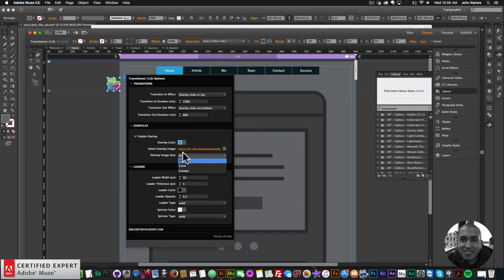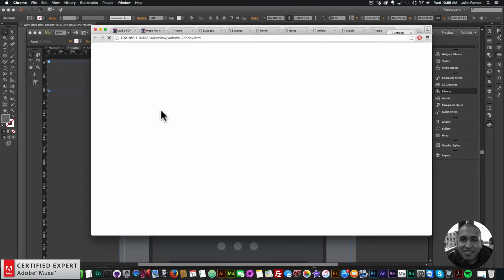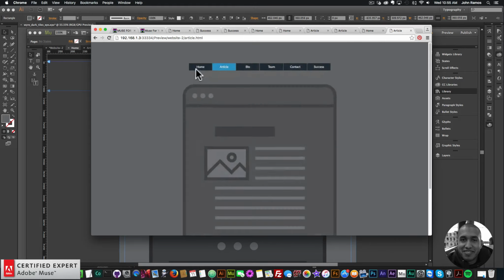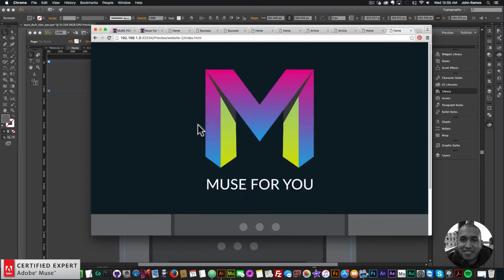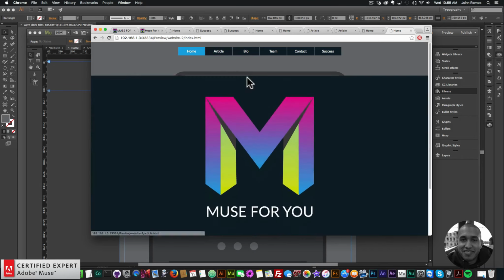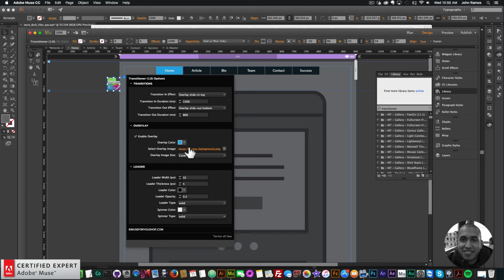If we want to cover the entire browser with the image, we'll select cover, and that will constrain the image to the browser width and height. So now if I go to File, Preview Site in Browser, we have the logo there, and we can see it looks a lot nicer because the entire image fills the browser width and height. Okay, so there we have that, and we can also contain the image.